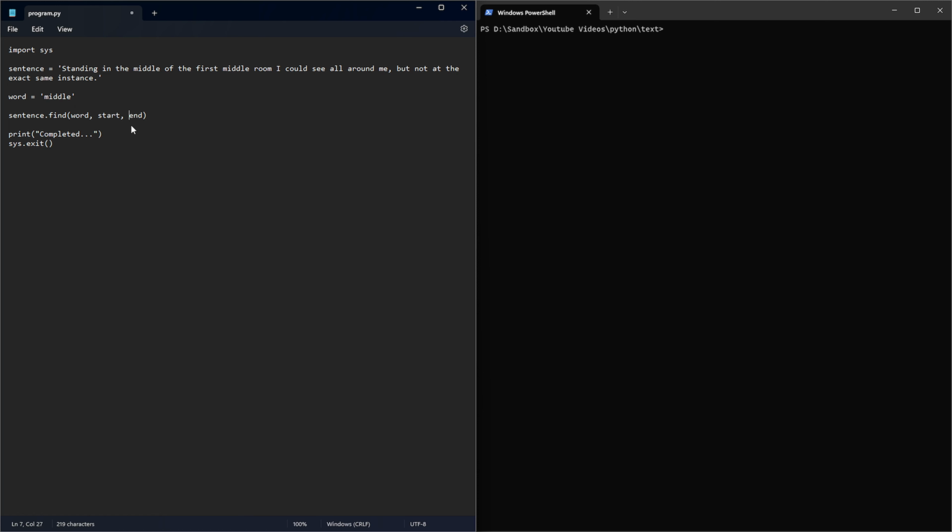So basically, if you were to pass all three of these in, which we're not going to do, we're just going to demonstrate how it works and what you get back. But if you were to pass all of these in, you'd be saying, I want you to find this word or this text, this string, inside of this body of text, and I want you to start searching at this position and search all the way through to this position.